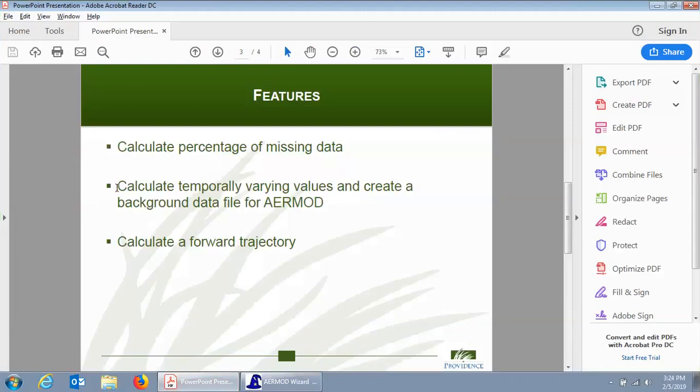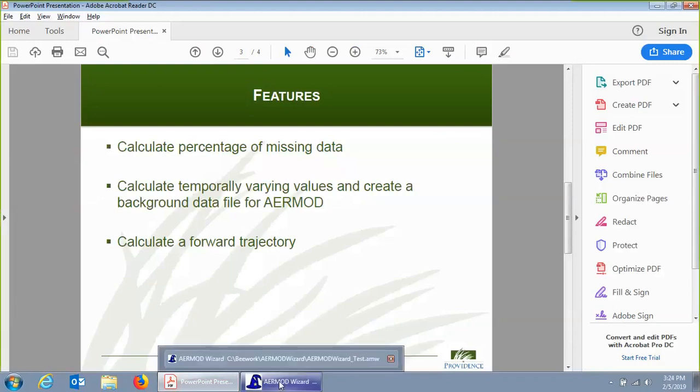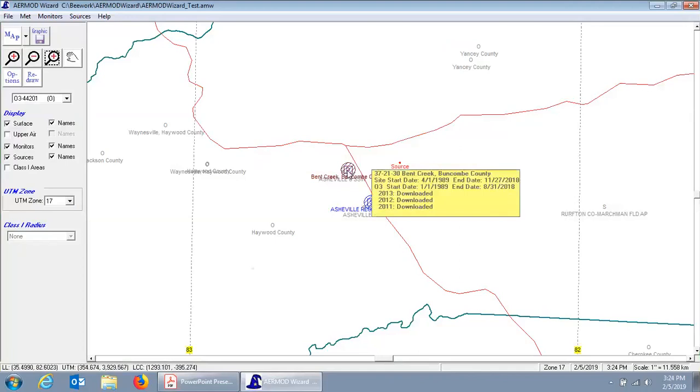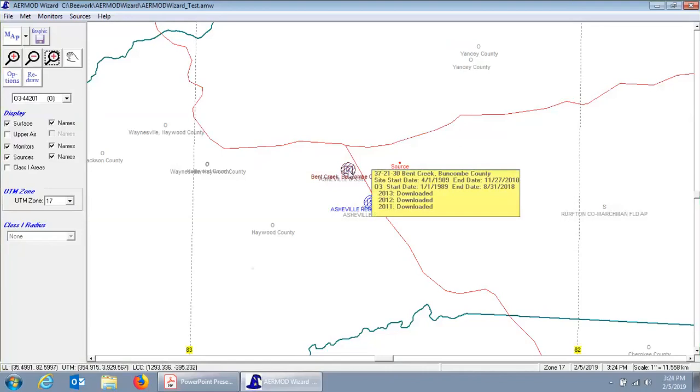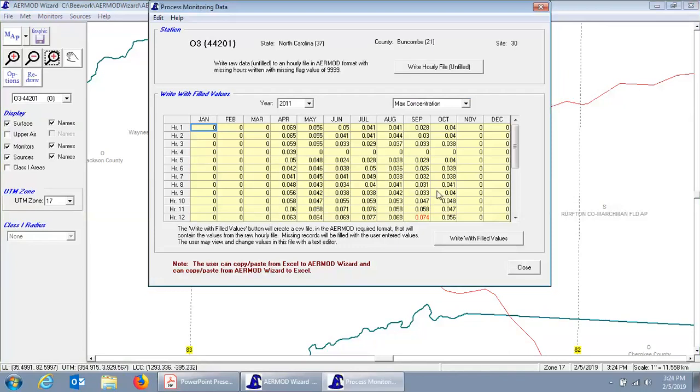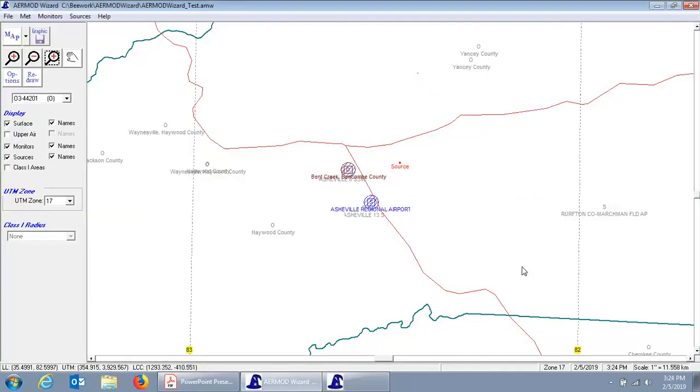Now, if you need to calculate background values for air dispersion models such as AERMOD, AERMOD Wizard will allow you to do that as well. If I right-click on the station and tell it to process monitoring data, now for ozone, it's actually going to allow us to fill missing data for ozone and write a background data file.